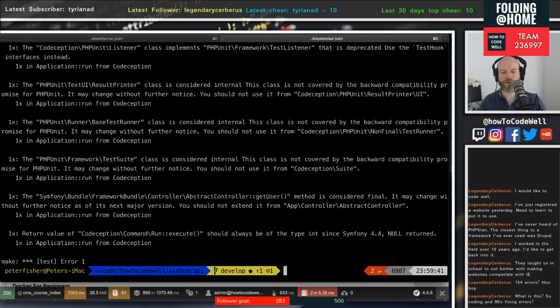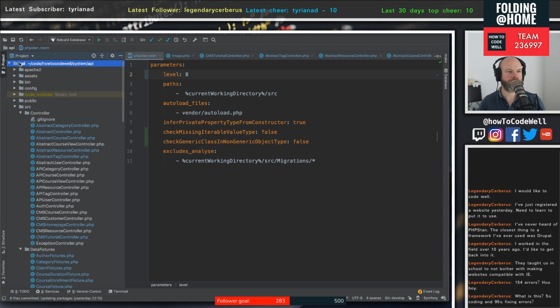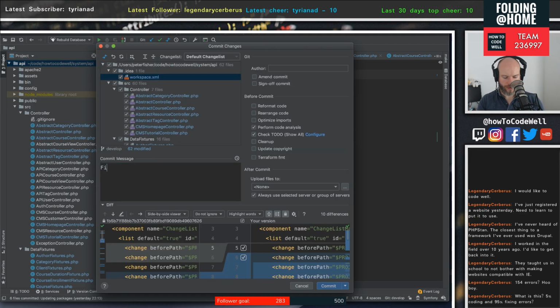So what I'm going to do is commit all of this. Woohoo! Git commit. Fixing PHPStan issues to level 8. Fantastic.